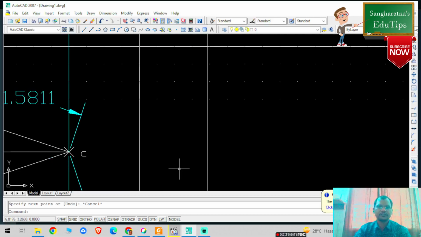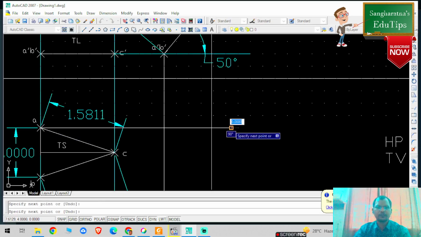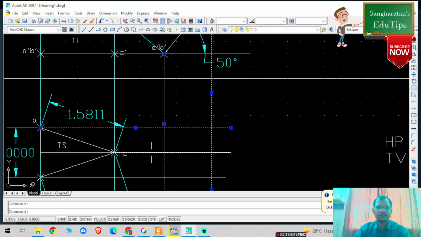So once you have got the vertical projectors, what you need to do? You need to draw the horizontal projectors from the true shape. So from point A, I am drawing one projector. From point B, I am drawing another projector. From point C, I am drawing another projector. Once you have drawn the projectors, convert these projectors to cyan color. Okay, so press escape now.